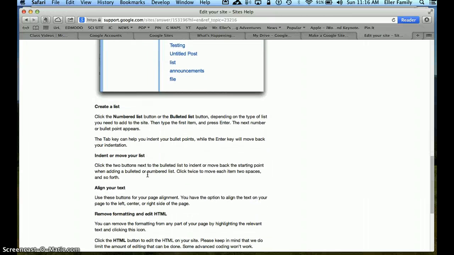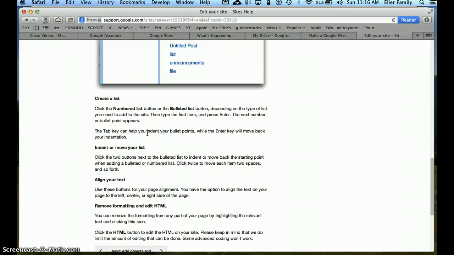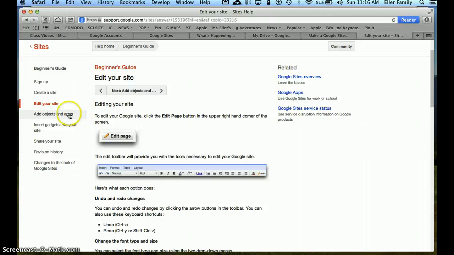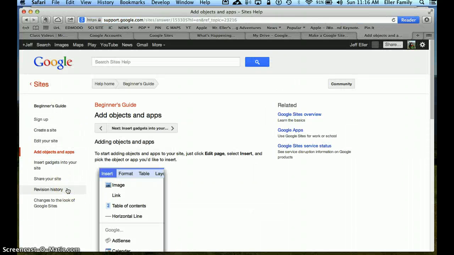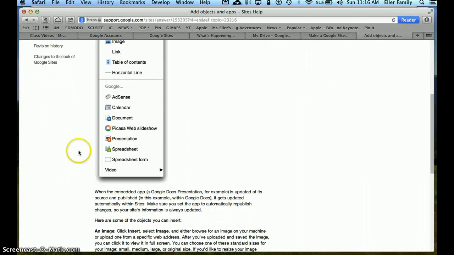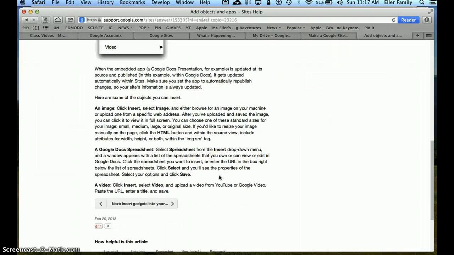And then you can put different things in there, like objects that are going to be boxes that are going to contain text. You can align the text, change the text, and then add things in there. So if you wanted a map to your business, or if you wanted to add a calendar, this is all going to be underneath the insert portion of editing your site. So all this goes down there. And in addition, the Google Docs and Spreadsheets portion.